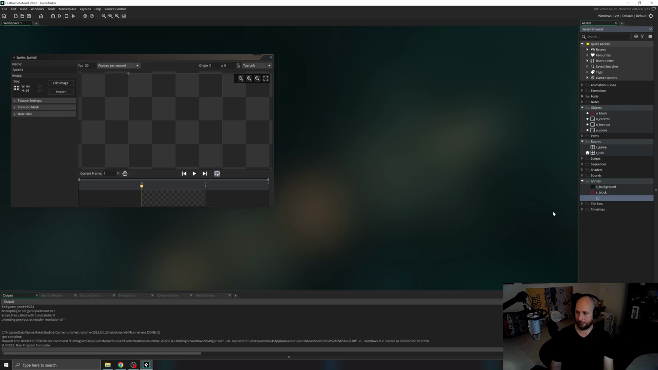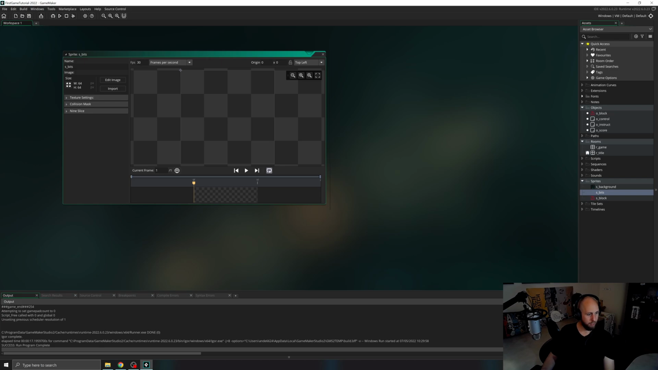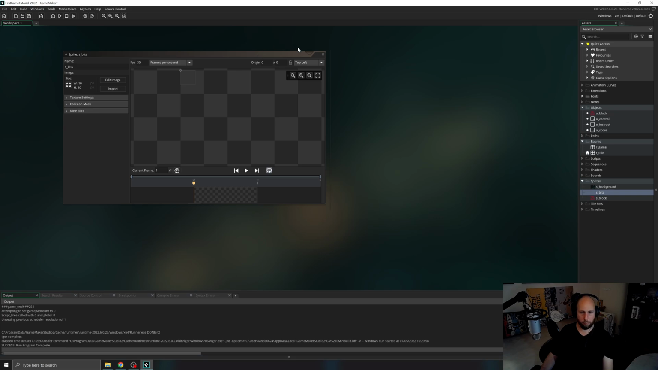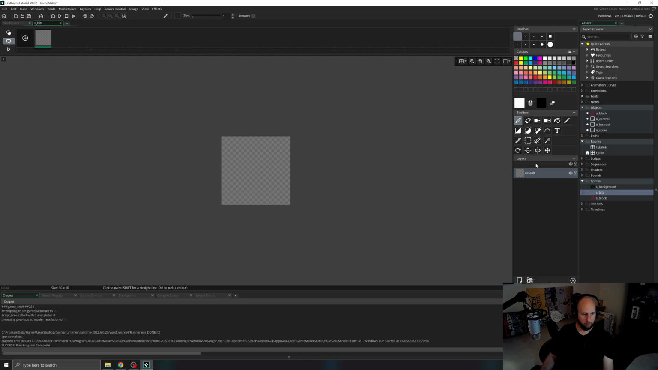So let's call this s_bits. And let's change the canvas size to 10 and 10. Apply, 10 pixels by 10 pixels. Let's put the origin to middle center. Right now, there's nothing to be seen. We need to color it in. Edit image. Let's fill it in with a bright red color for now. Boom.